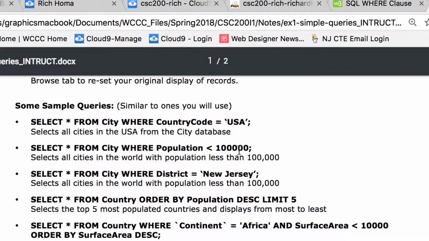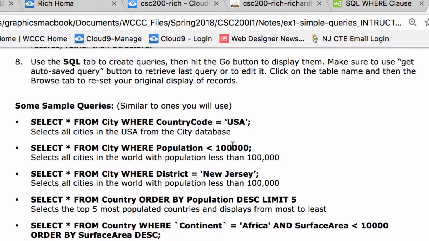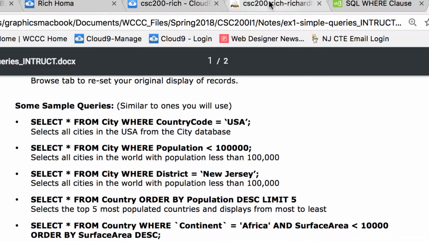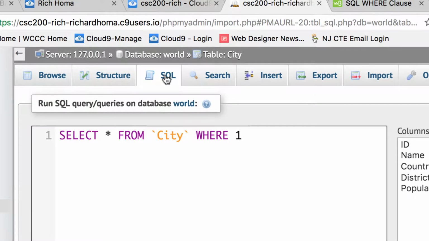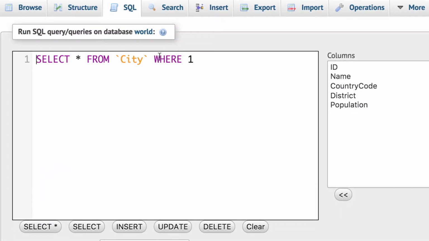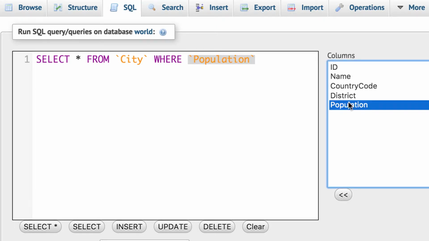Our next one here says select all from city where population is less than 100,000. So those are really cities without a lot of people. So let's try that out. Let's go back to phpMyAdmin, and we'll just go back to SQL. It says select all from city, and as long as that's there, you can just type over that.